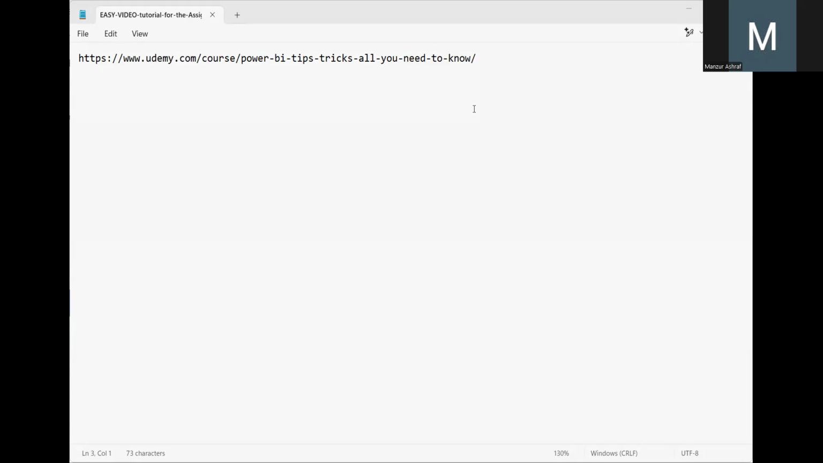So once you prepare that file, you can upload that Power BI file into the assignment. Upload it through the assignment, right?